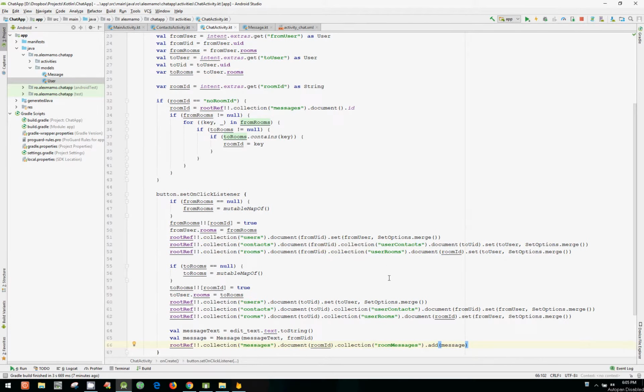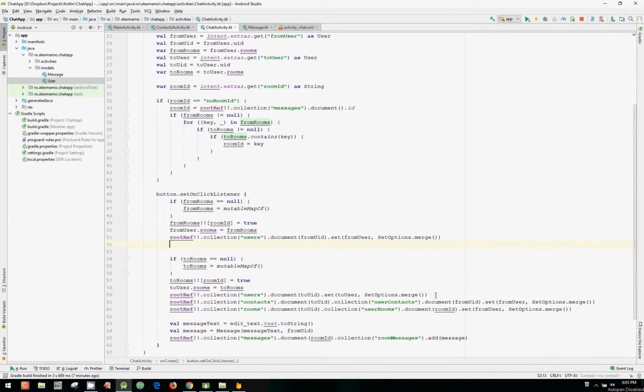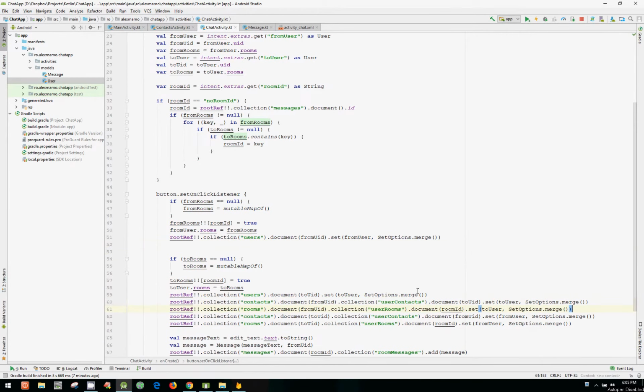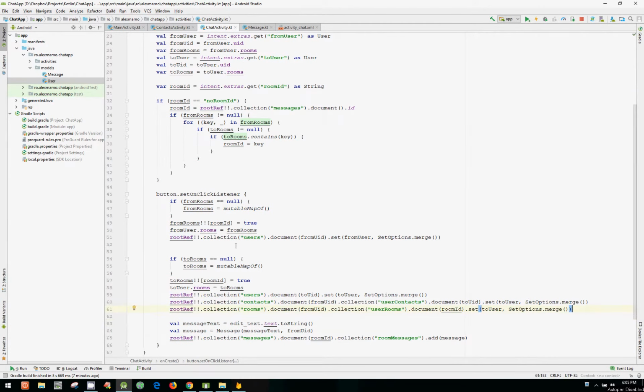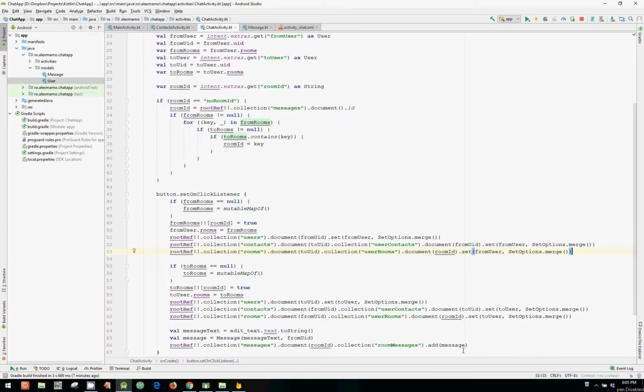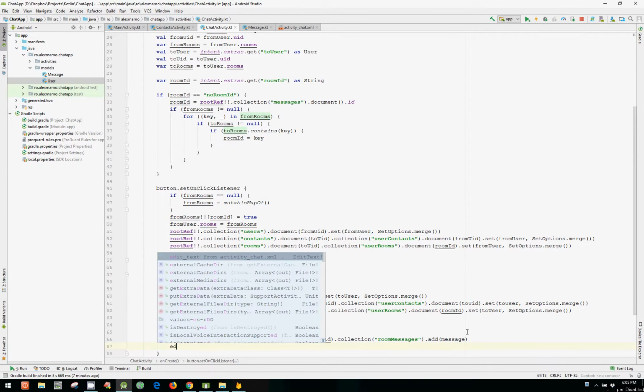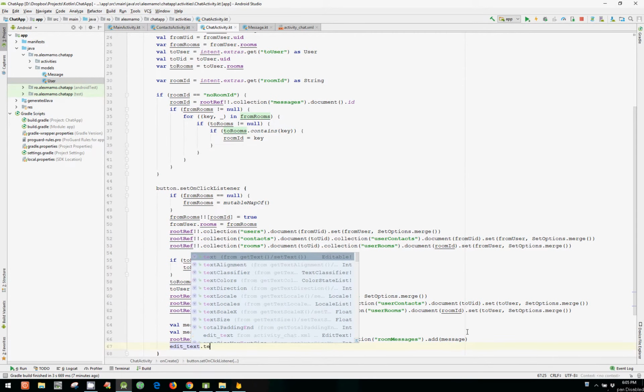Before testing, we need to make a little change. So let's cut these two lines of code and let's paste them over here. And let's cut these two lines of code and let's paste them over here. And also let's clear our edit text.